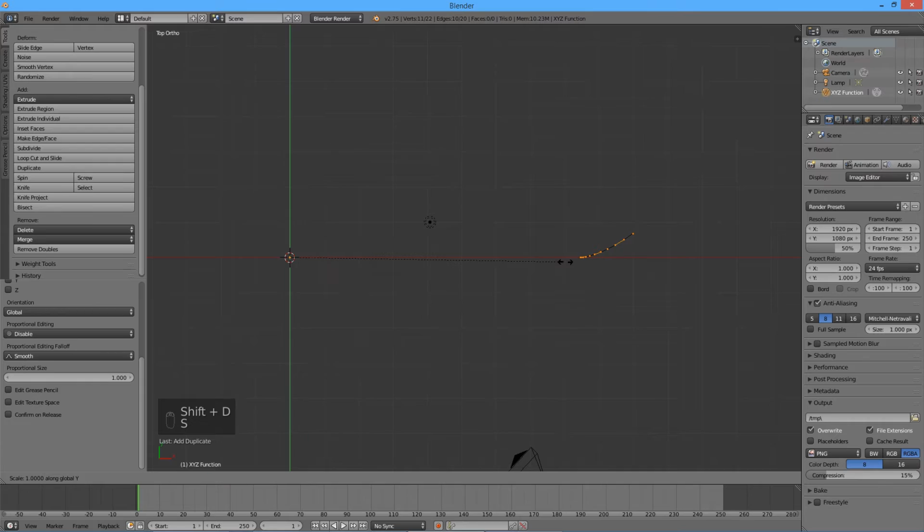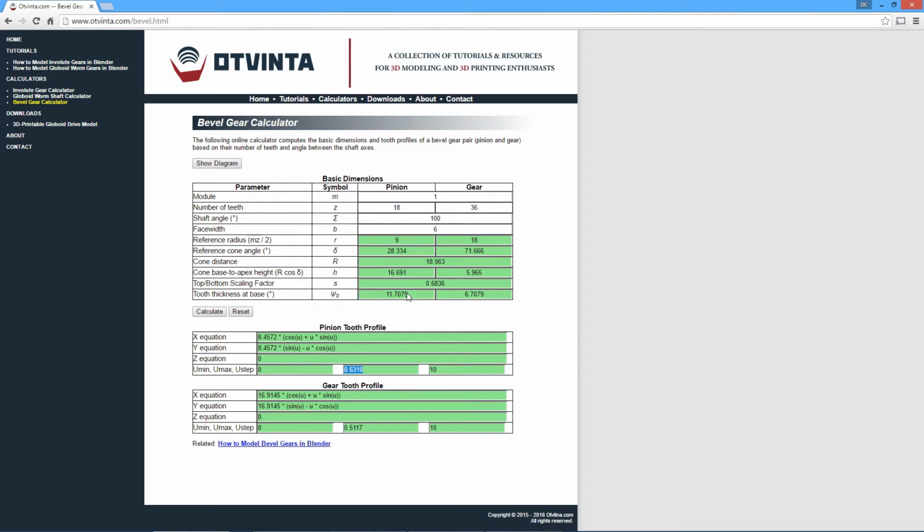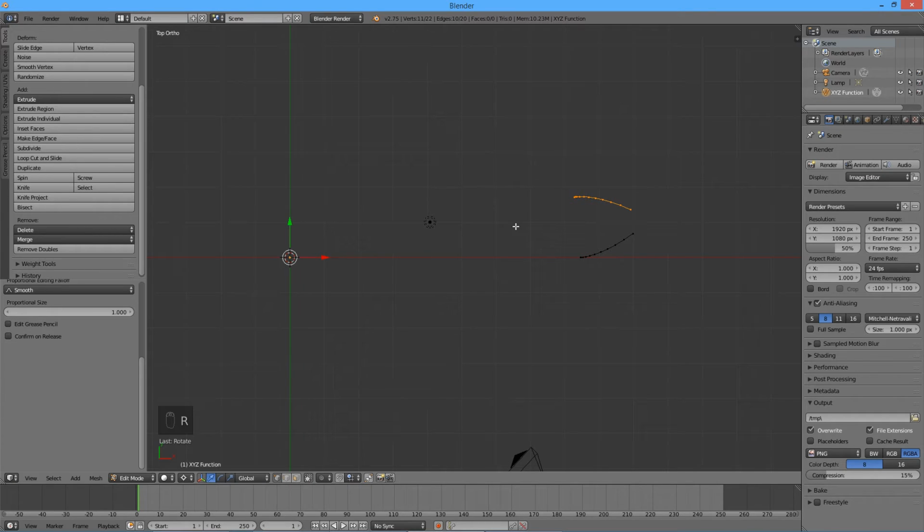Press Shift-D to duplicate, then S for scale, then Y, then -1, then Enter, to create a mirror reflection. Rotate it around the Z-axis by the angle provided by the calculator's tooth thickness at base box. We recommend using copying and pasting throughout the tutorial. In the calculator, press Ctrl-C to copy the angle value to the clipboard. In Blender, press R to rotate, then Z, then Ctrl-V to paste the angle value, then Enter.